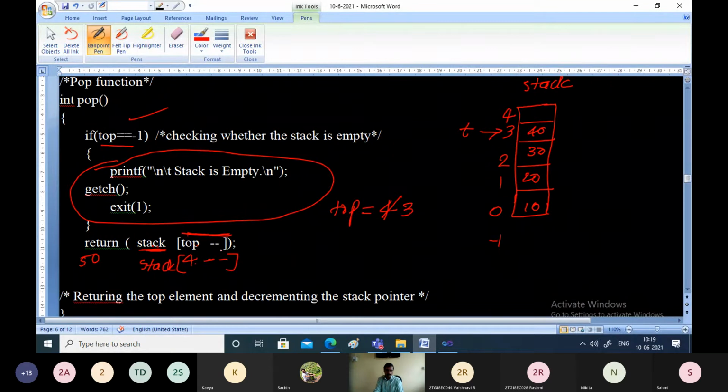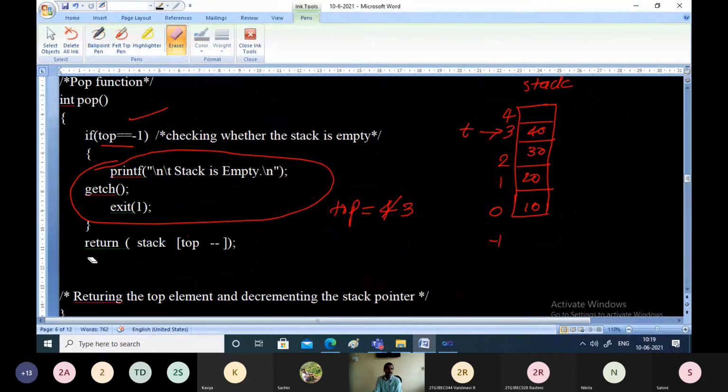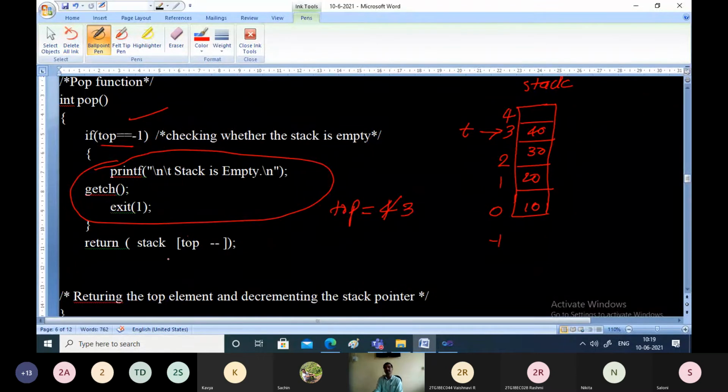It is post decrement. First use the value of top, then decrement it. So I'll take one more iteration for explanation purposes. Let us say you want to pop once again. Check: is top equal to minus 1? No, top is not equal to minus 1. Now we have to pop the next element, that means we have to return the next element. Which element? From this stack array. From which index? From this top index.